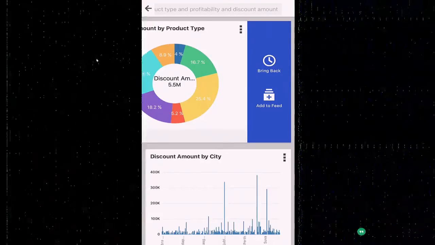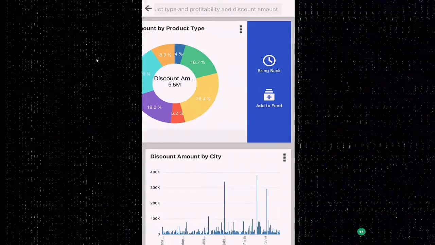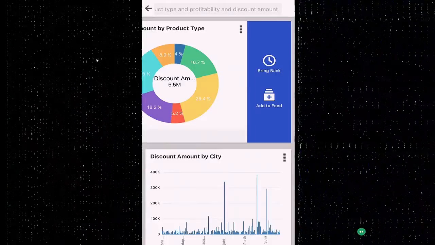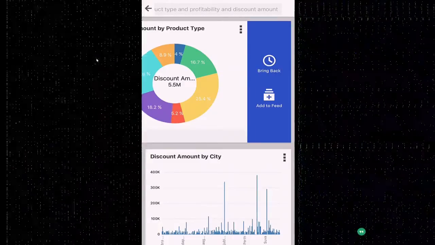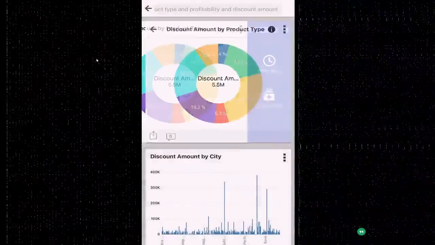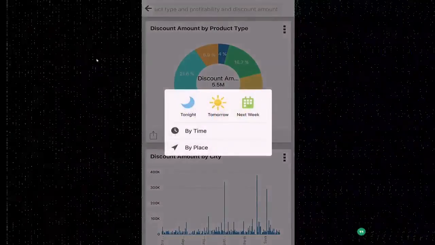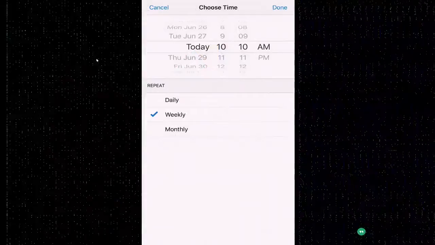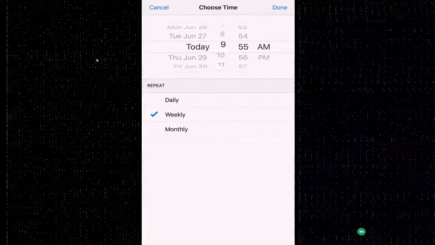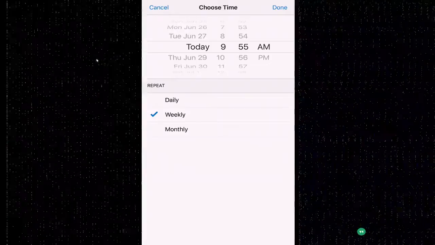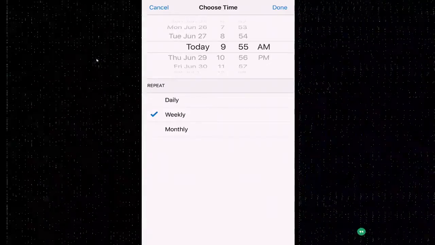So I could say, just add it to my feed, and that would just send it to that other screen I was on, right, the home screen. But what's more interesting is I can say, hey, bring this back. Oops, sorry, I hit the wrong thing. Bring this back every week at 9:55, so that before my 10 a.m. meeting, just pop that onto my smart feed.